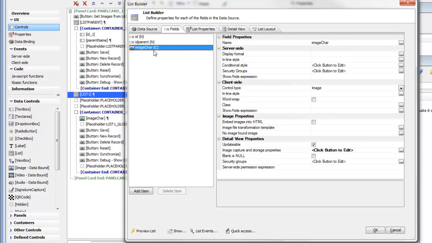In many cases, the images are stored in binary fields, and so Alpha can assume that the control type for a binary field would be image. But in this case, the field is a character field because we're storing the file name of the image, and not the actual binary data of the image. Alpha can't infer that this character field is an image, so we need to explicitly set its control type here to image.